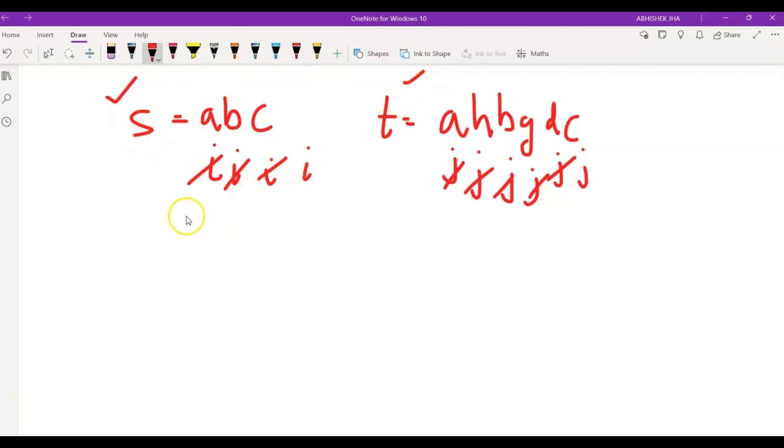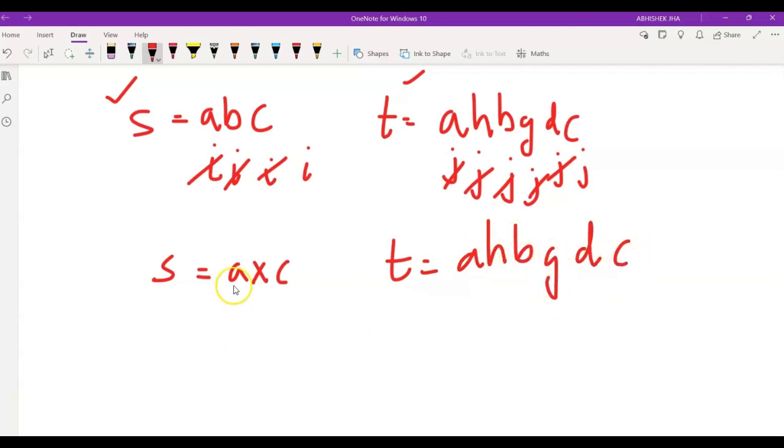So let's take another example where S is A, X, C and T is A, H, B, G, D, C. Again, we'll take two pointers I and J. Here they both are matching, so we'll move the I pointer to the next character and the J pointer to the next character. And from this we can see that these two characters are not matching. We'll move our J pointer to the next character.